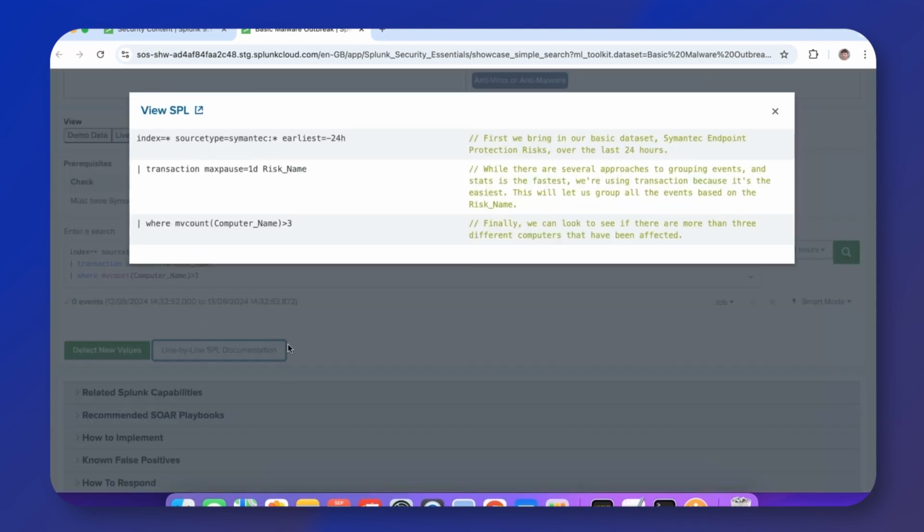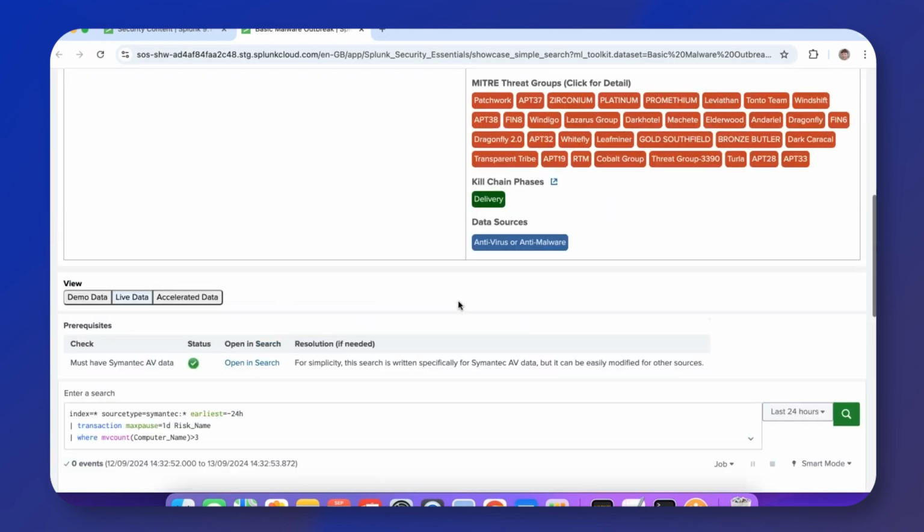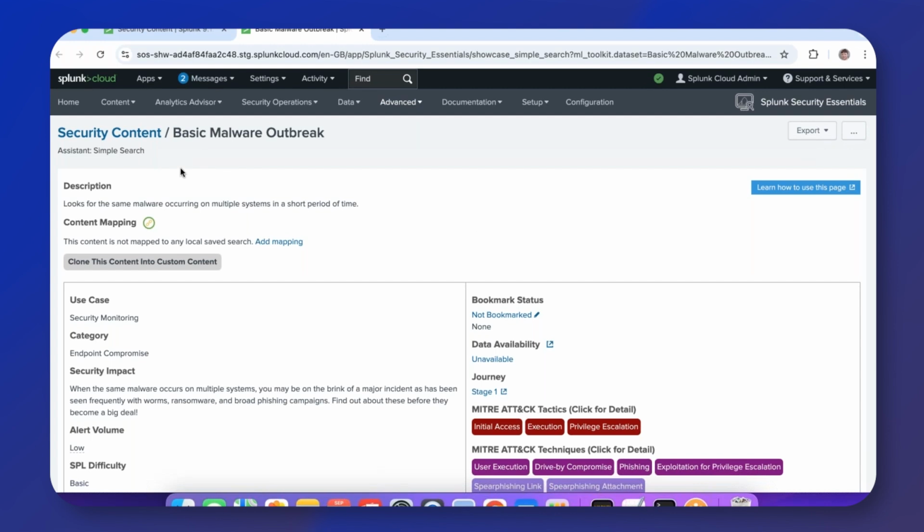And then on top of that, for a lot of these, you have line-by-line SPL documentation. So you can see on this first line, we are getting our data, basically setting a time range, and identifying where to look. On this second one, we are grouping events, and we're using transaction because it's super easy to use. And finally, we've got a where clause, where the move count of specific computer name is greater than 3. But that's available for, I want to say, 95% of security content in SSE. So when you start looking at those super complicated use cases, that same breakdown is still available to you.